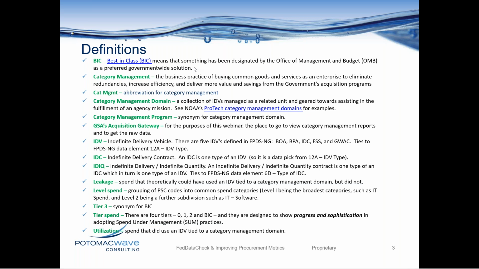Most of you, I bet, have heard the term BIC, best in class. It means an IDV, category management domain program, that has been designated by the Office of Management and Budget as a preferred government-wide solution. FSSI Wireless is a BIC, category management programs or domain.